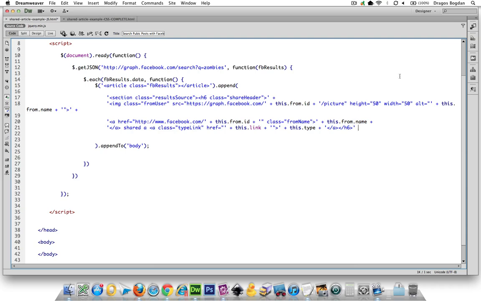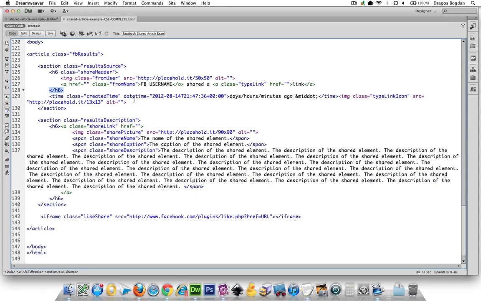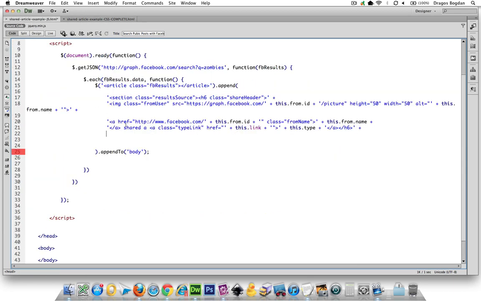But I need to add that whole time business. I'll add a plus, and let me just grab this static content, and let me not get ahead of myself. Let me just pull the time. Here we go. The static time that I have from my example. So single quote, that HTML.